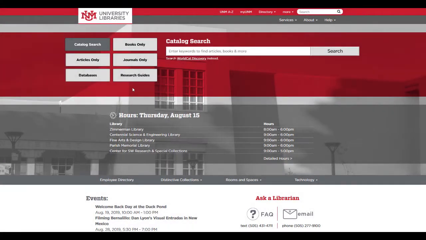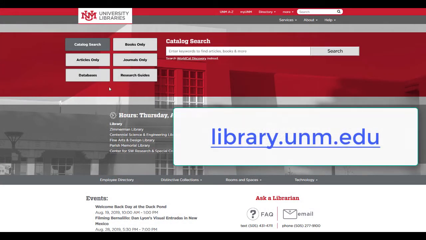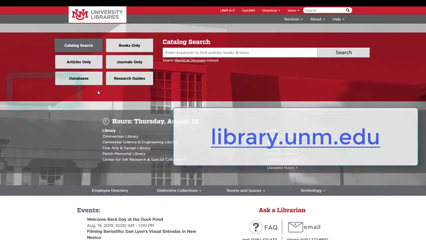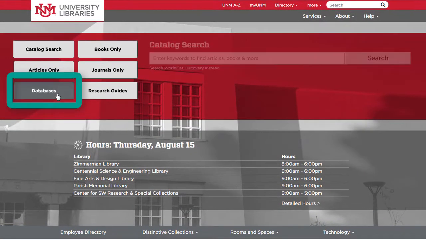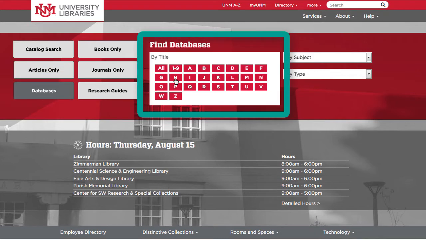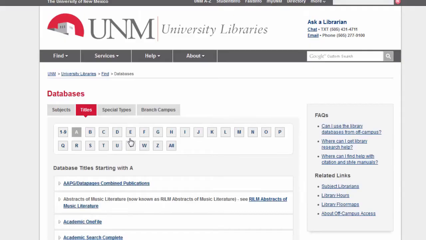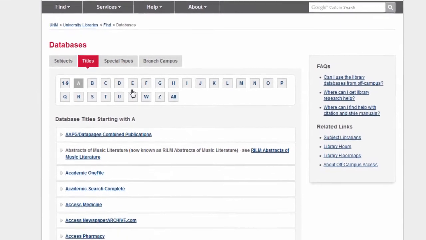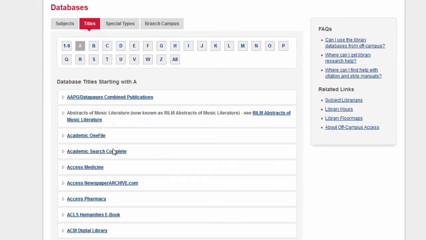To get to Academic Search Complete, start out at the University Library's homepage, library.unm.edu. Notice the Databases by Title area. Academic Search Complete starts with the letter A, so click on A. This gives us links for all of the databases that start with that letter. Scroll down a bit and click on the link for Academic Search Complete.